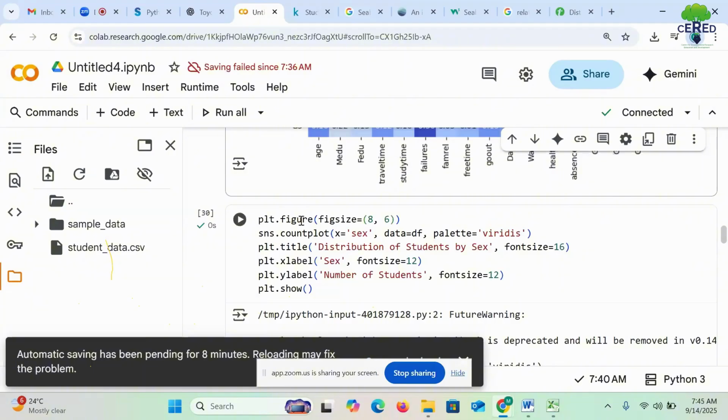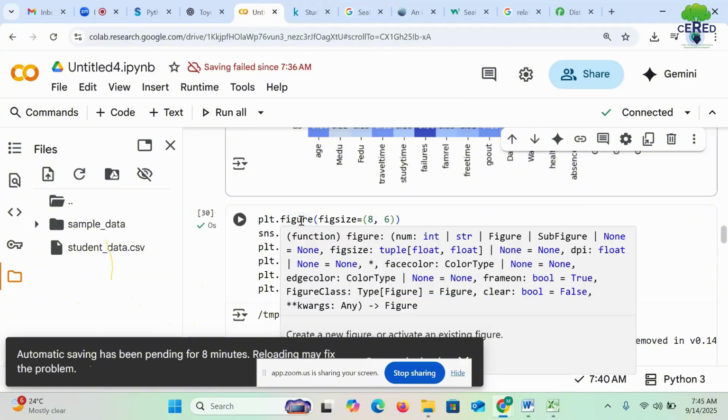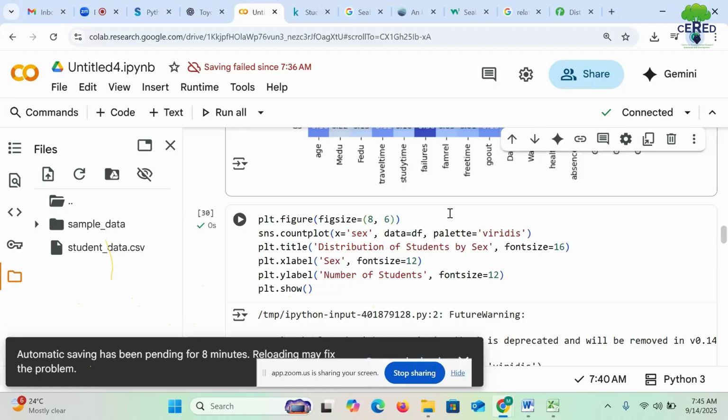Like plot.figure, the first thing is the figure function, and the figure size is given as 8,6. Can you just check it here? It is a tuple followed by float and float, so this is nothing but the figure size. It is going to take a default. Yesterday, or on the first day, we talked about the tuple, correct? What conventions do we use? For the round brackets we use it.